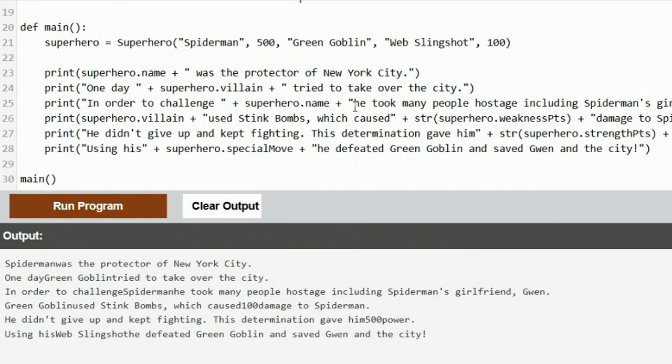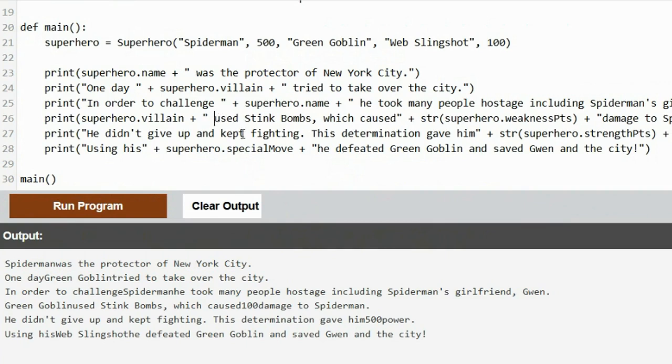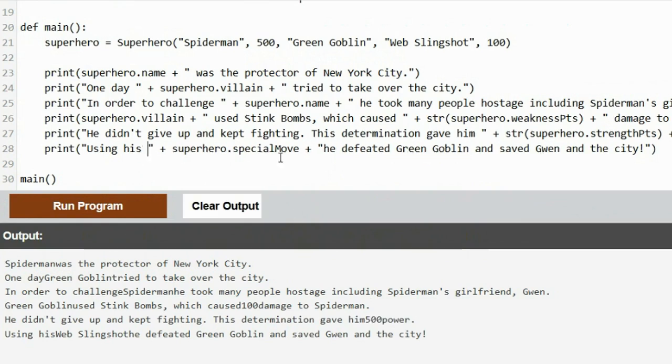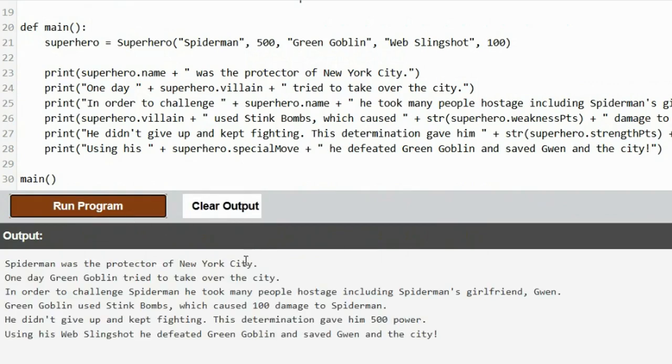Put extra spaces inside the quotes because say, I want to print a space before the word used and after the word caused and before the word damage. If we put all these spaces in here, it'll be a little easier to read because it's putting things together there as one word when it should be different words. So spaces. Okay, now it looks okay.